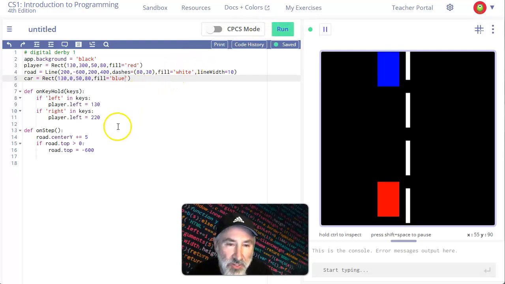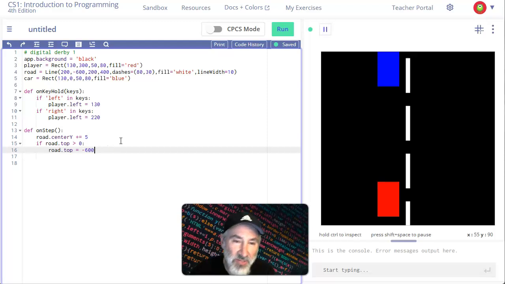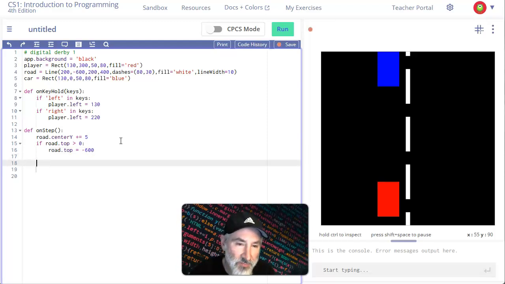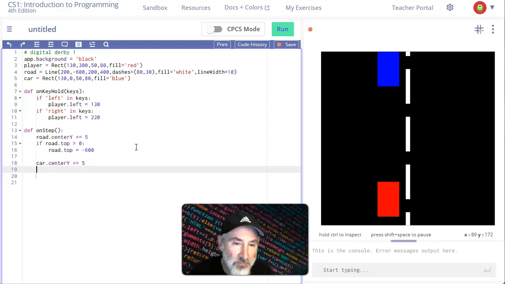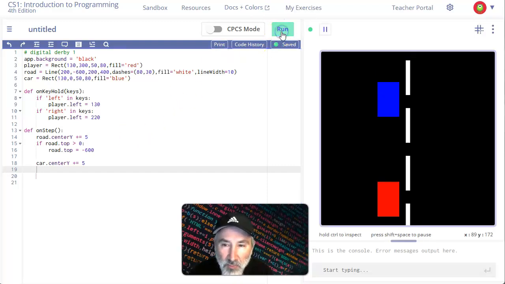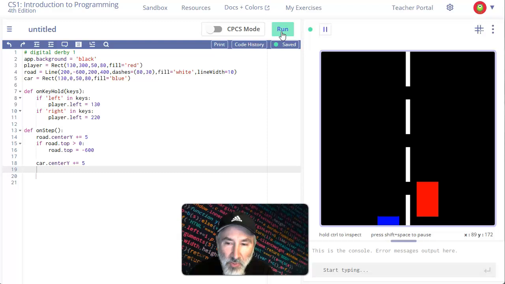Now, the other thing that we'd like to do is make it so that the car is coming down towards us. So let me take a look and see. I think we're going to do something like car.centerY plus equals 5, so it's going at the same speed as the road. And I think that should be pretty good. I'm going to go ahead and hit run, and then I'm going to get myself out of the way.